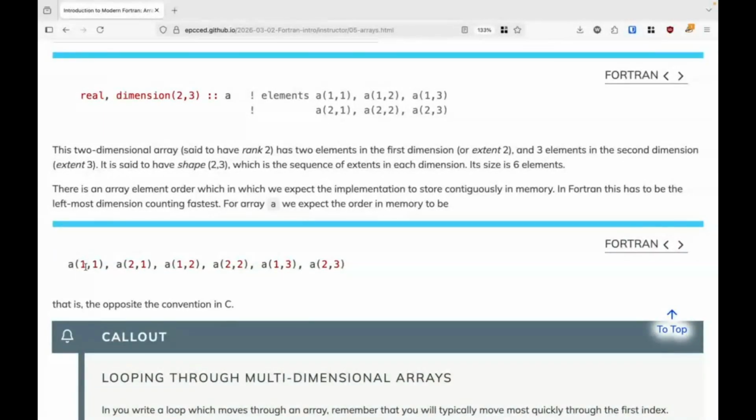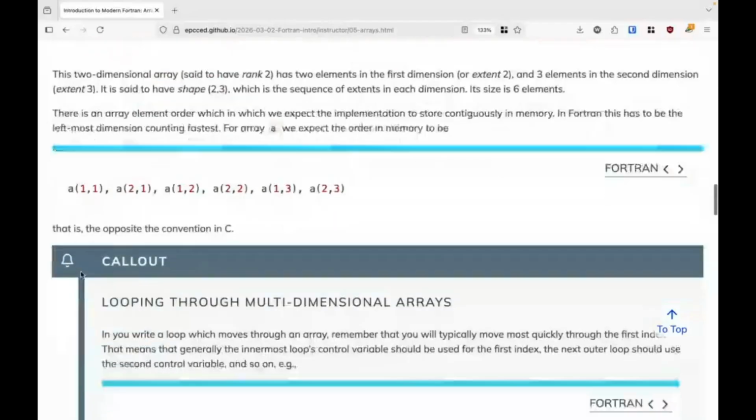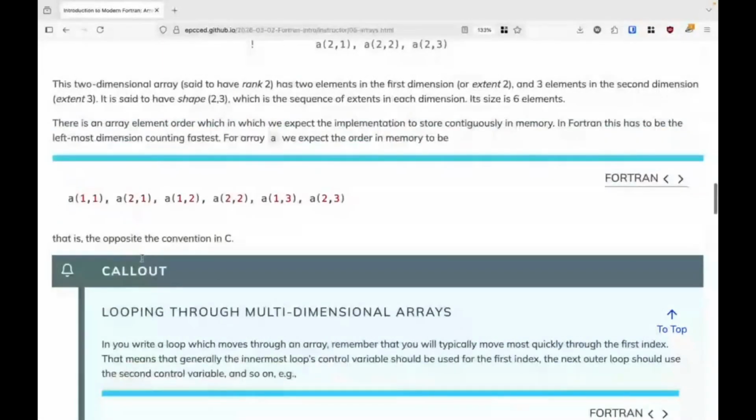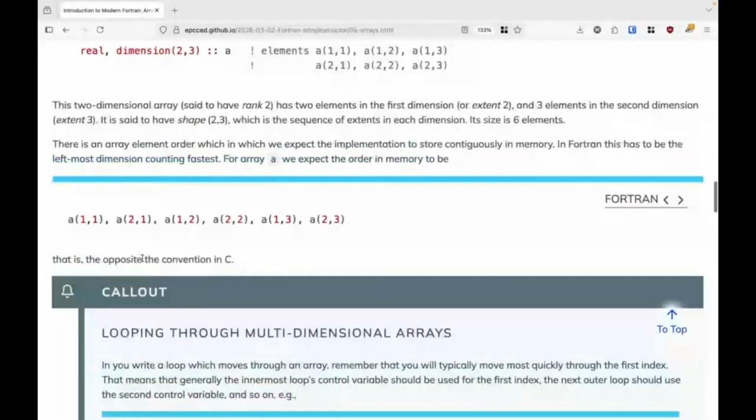So in Fortran, we say the first index moves fastest. The opposite of that would be C, which moves the last index fastest and the first index slowest. So in memory, because remember, memory, as far as the addressing is concerned, is one-dimensional, means that the elements have to go one after another.